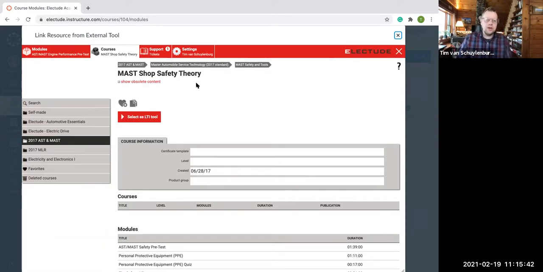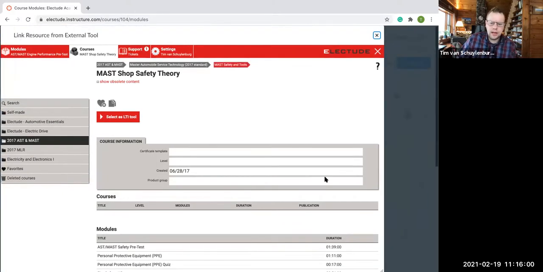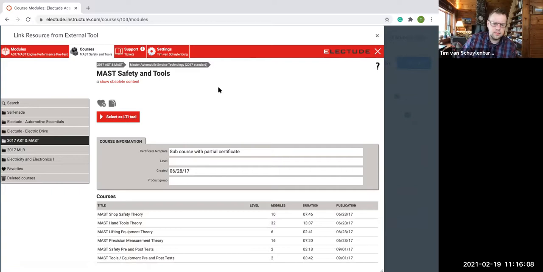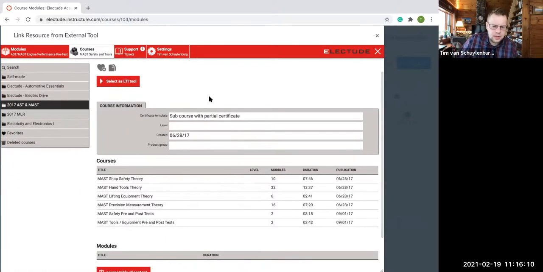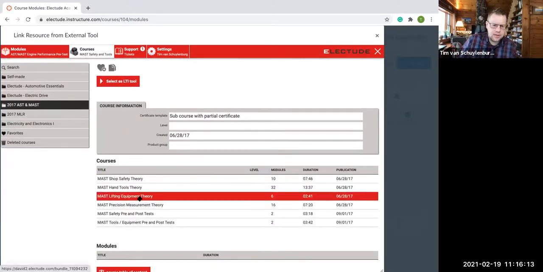And if I want to navigate a layer back, we have something in the software world called breadcrumbs. So those gray tabs here on the top of my screen, they're called breadcrumbs, and they help you to navigate 1 layer or 2 layers back. So this MESD Safety and Tools would be 1 layer, and then the Master Automobile Service Technology would be 2 layers. So I will go back 1 layer here. And then let's do the lifting equipment theory.